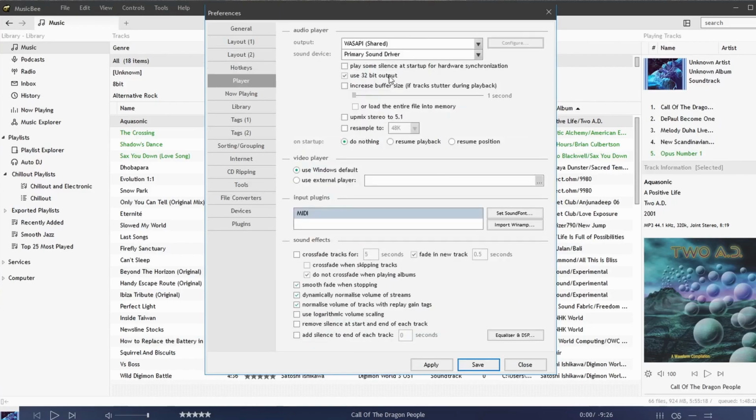Under player, we have audio player options, the output for the audio, the sound device. We can choose to play some silence at startup, increase buffer size if the track is stuttering a lot, upmix to stereo 5.1, resample. We can choose what happens at startup, whether we want to do nothing, resume playback, or resume position. We can choose video player.